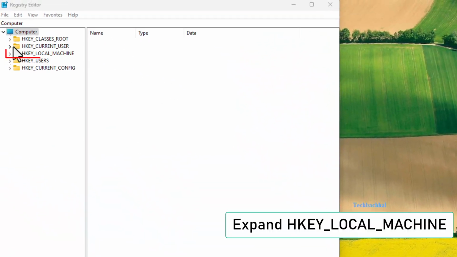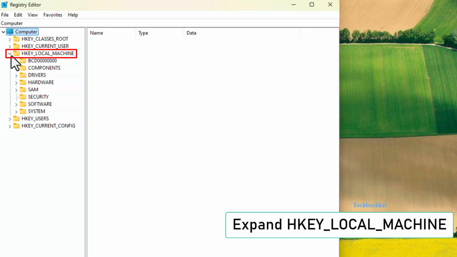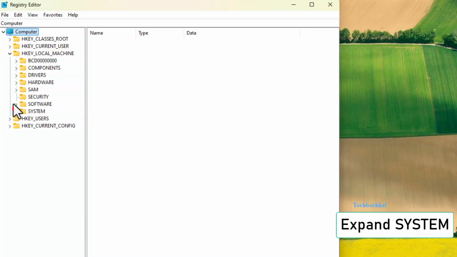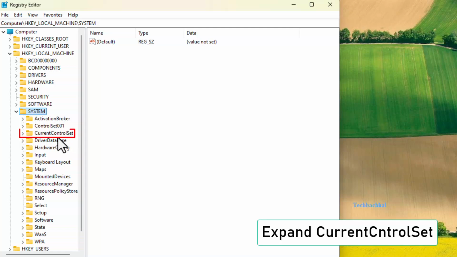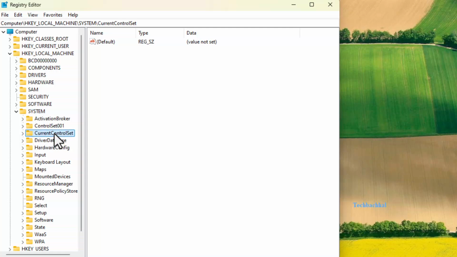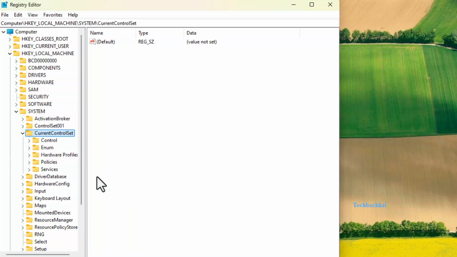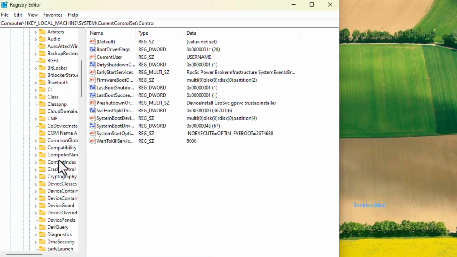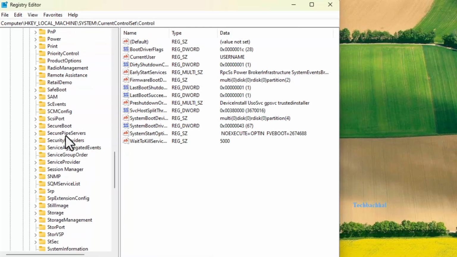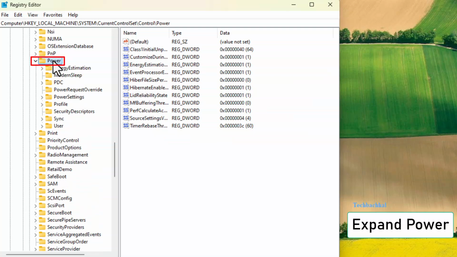Now, follow this path step by step. HKEY_LOCAL_MACHINE. Then System. Then CurrentControlSet. Then Control. And finally, Power.